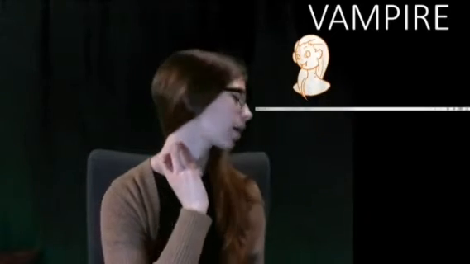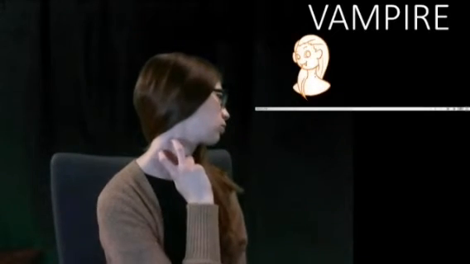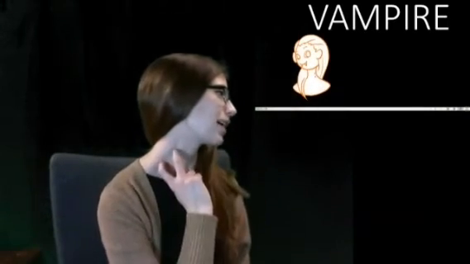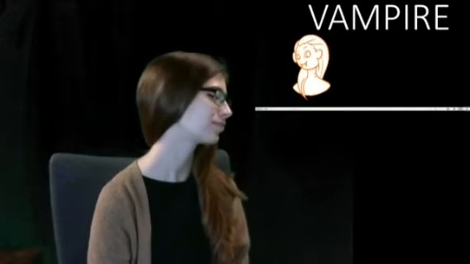Vampire. So for vampire, you are going to make a bent V hand shape and then make bite marks into your neck. Vampire.